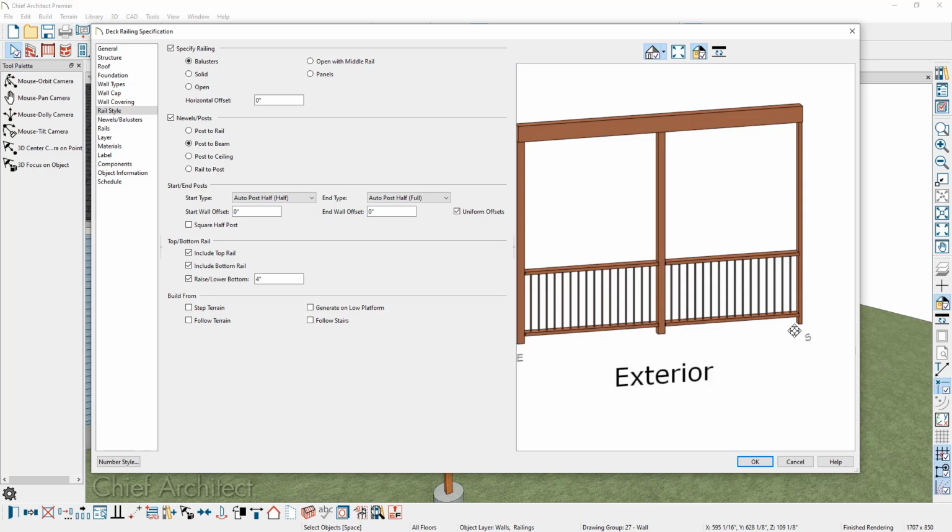Next, if we come over to this end, which is the start end, you can see that we currently have a half post. We can control whether the railings that meet the wall have a half post or a full post at the wall through this setting here in the middle. Let's go ahead and specify that where the posts meet the wall, we're always going to have a full post on the start post and the end post.